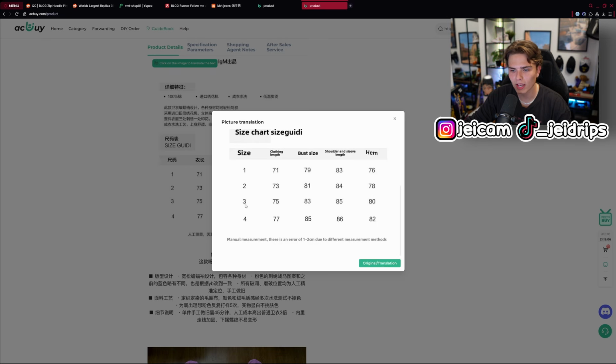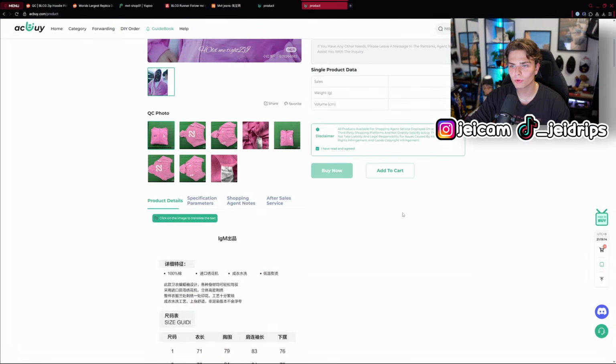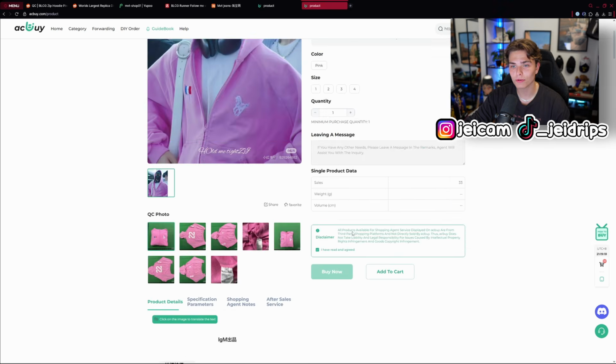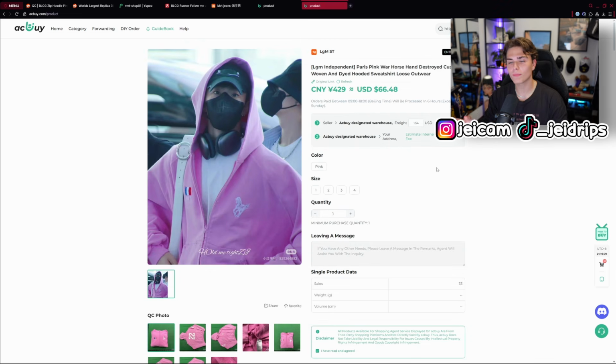So label 3 has the length of 75 with the bust size or chest size of 83, a shoulder and sleeve length of 85, and the hem of 80. That's what these numbers represent, these different sizes. These are the measurements for those sizes, and that's how you know which size you should buy. Please do not blind buy sizes.